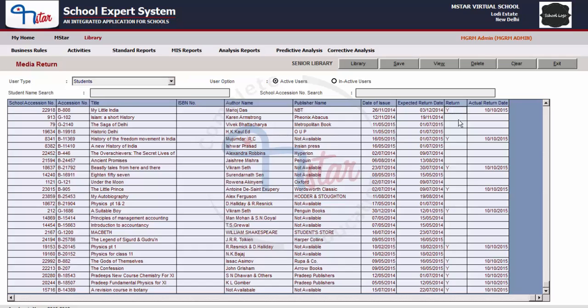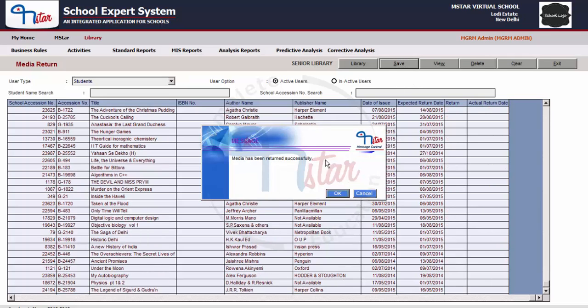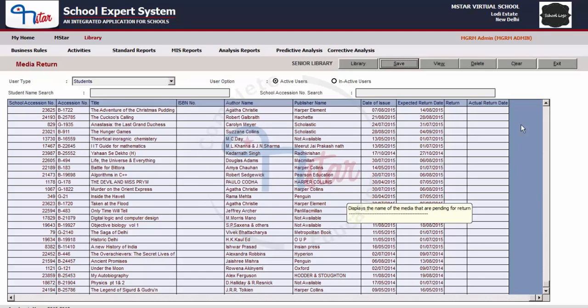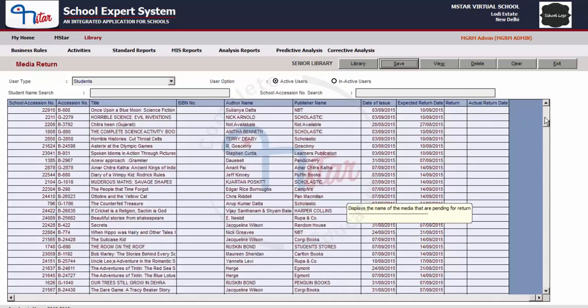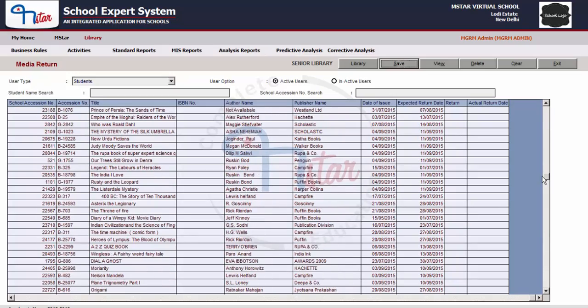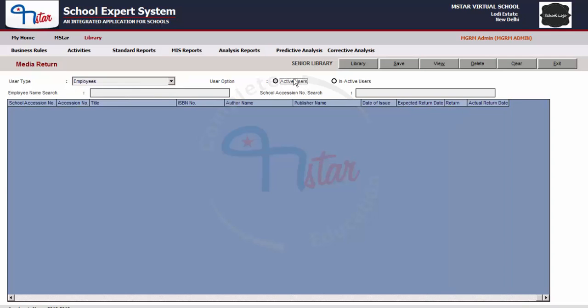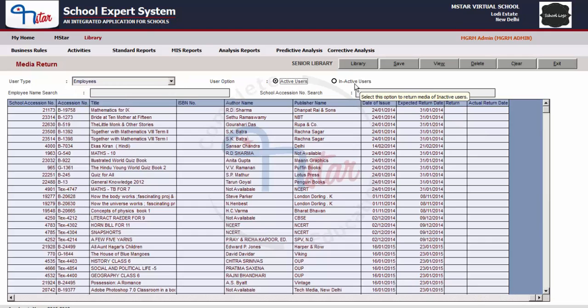Click against multiple users as required, and the date of actual return by default shows as the current date. This date cannot be updated. After updating the status as required, click on button Save, and the message for confirming the successful return of media will appear. Click OK on the confirmation message, and the grid will now get updated for the return of media against various users. You can repeat these steps for the user type employees or active or inactive users.